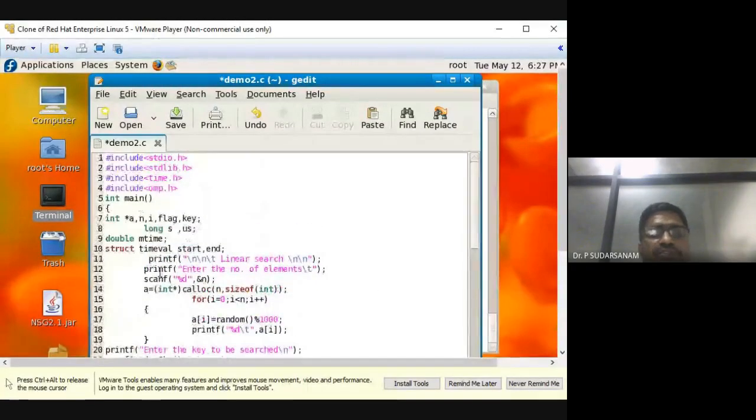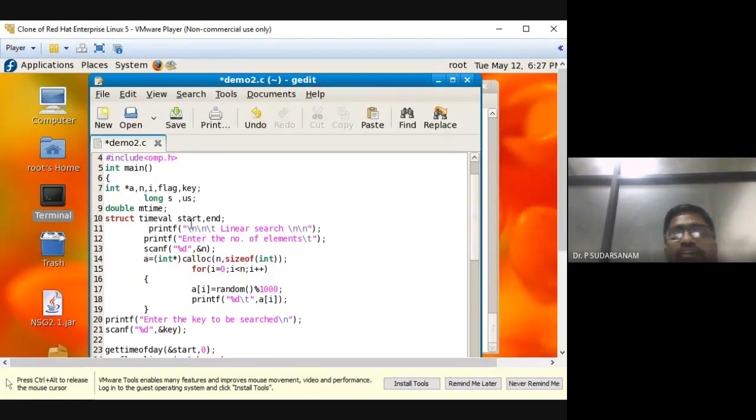I told you this is the declaration part. This declaration we have already learned in the simple program itself, and the extra thing is the struct timeval start and end. Then printf linear search, printf enter the number of elements, you give the values, allocate the memory, assign to the array, and here is why you have given modulus also. I have told you either you want to take 100 with 2 digit numbers, or 3 digit numbers, or 4 digit numbers. Which one do you want to take?